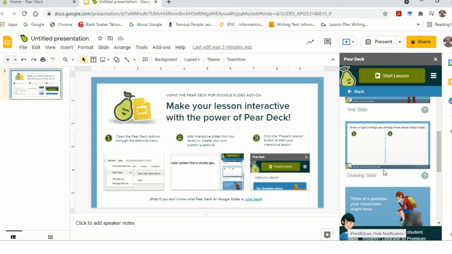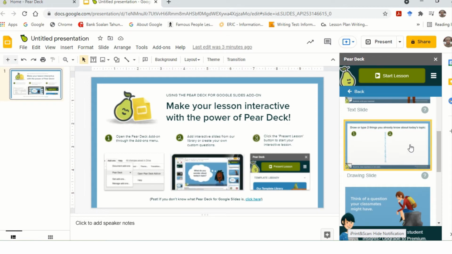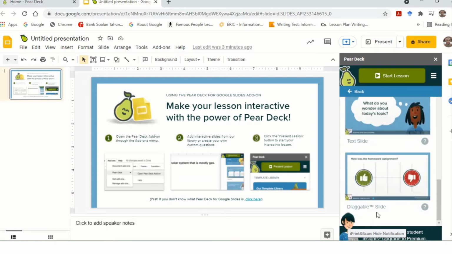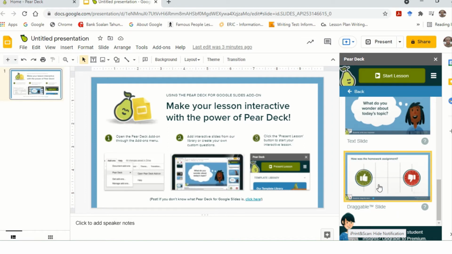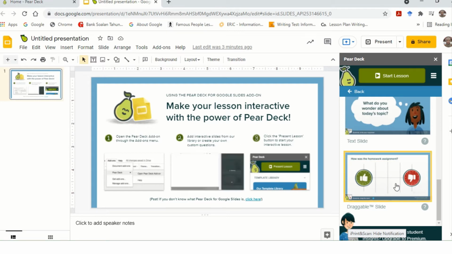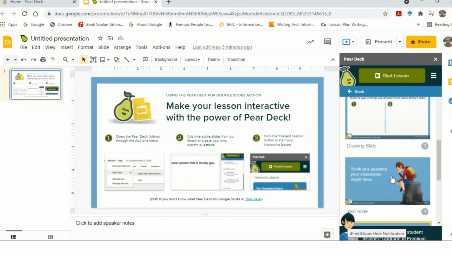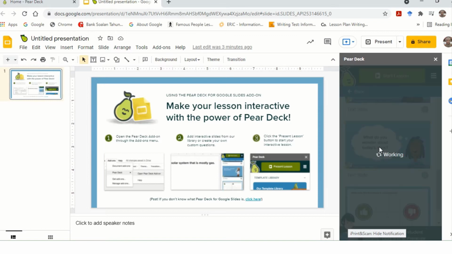Drawing slide means the students have to draw, but actually they can also type their answers or responses here. Then text slide, and draggable slide. Draggable slide means the students will choose their response and we can see their response. They just choose either they like it or they don't like it. There's no writing or drawing from the students. So let's say I choose this one.